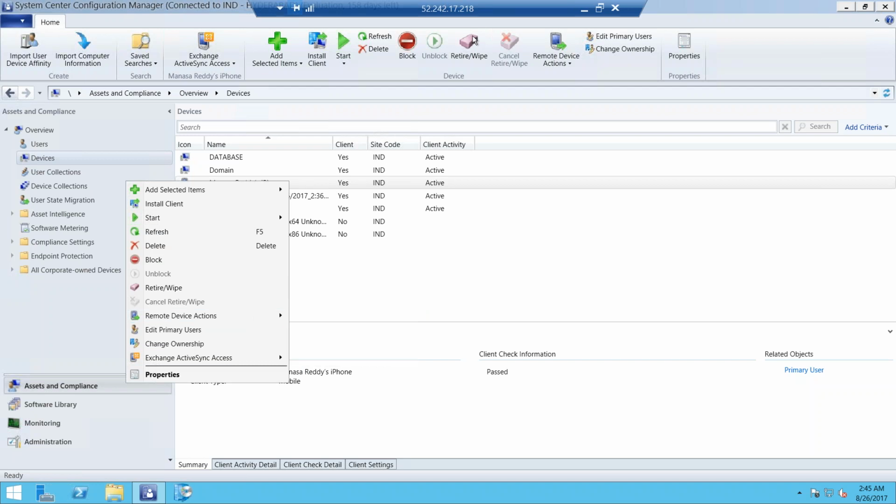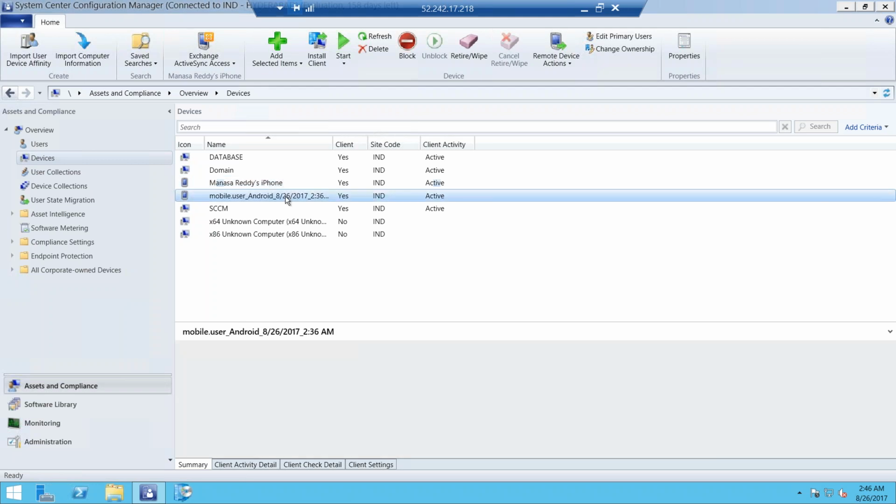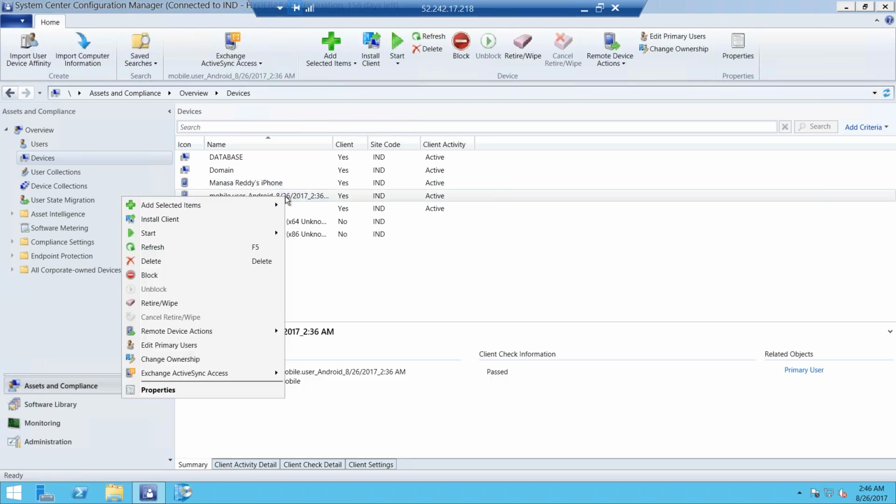Guys, that is how we can manage our mobile devices. We can remotely wipe the device. We can remotely reset the password of the device. We can remotely unlock the device, right? Same thing we can do for Android device. So this one is Android. So we can remote wipe and do remote device actions. These are the options, right?